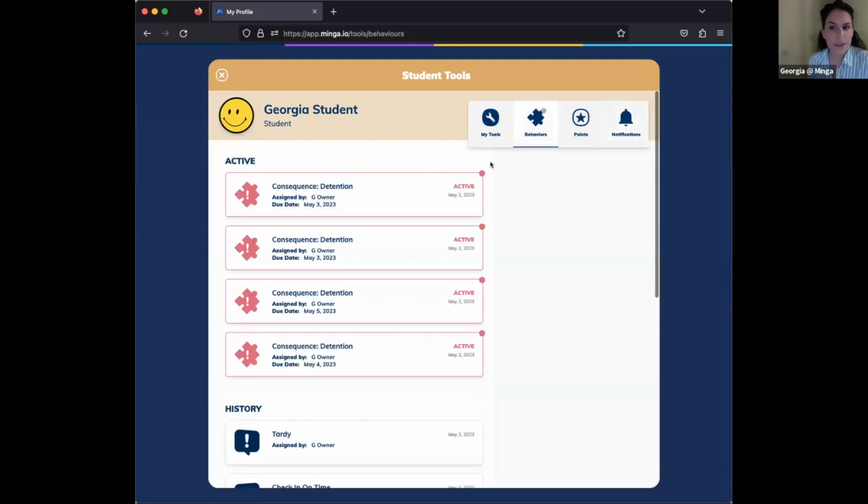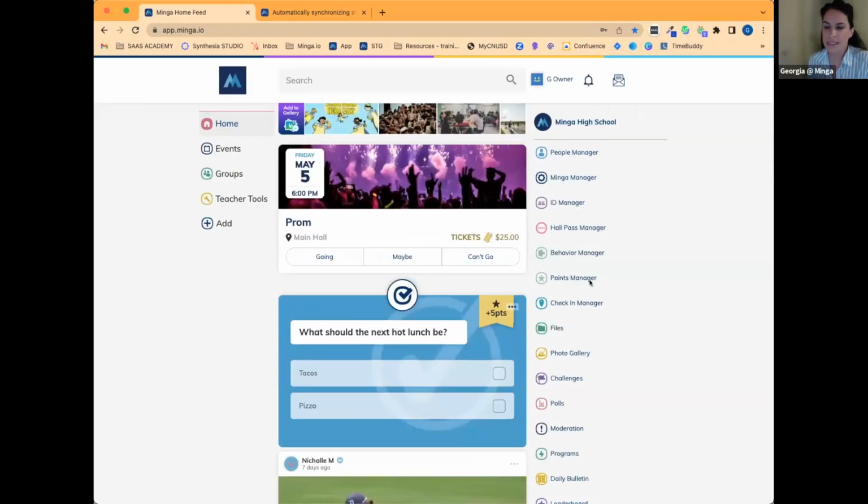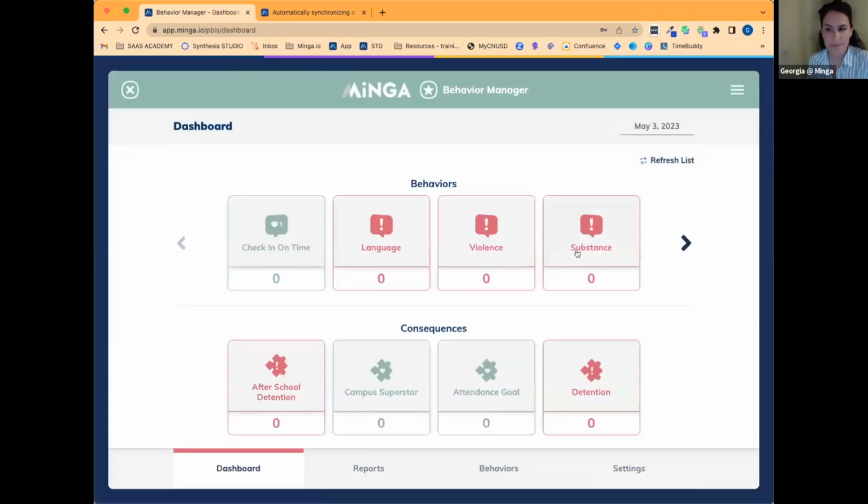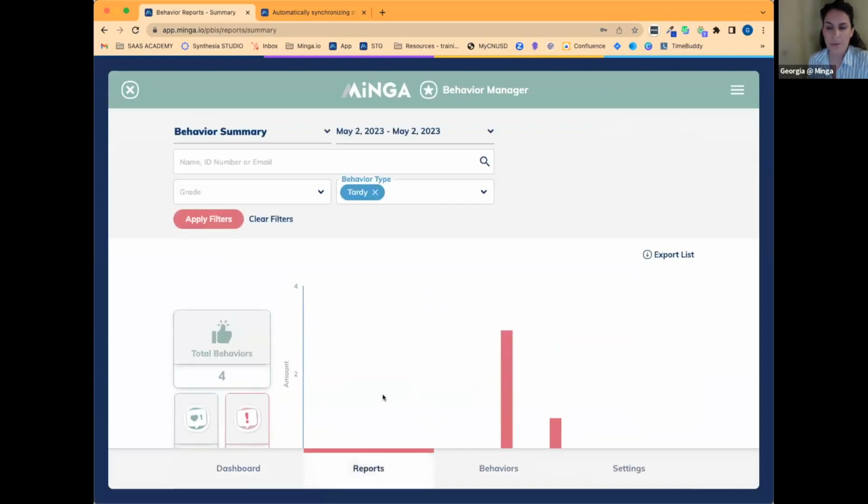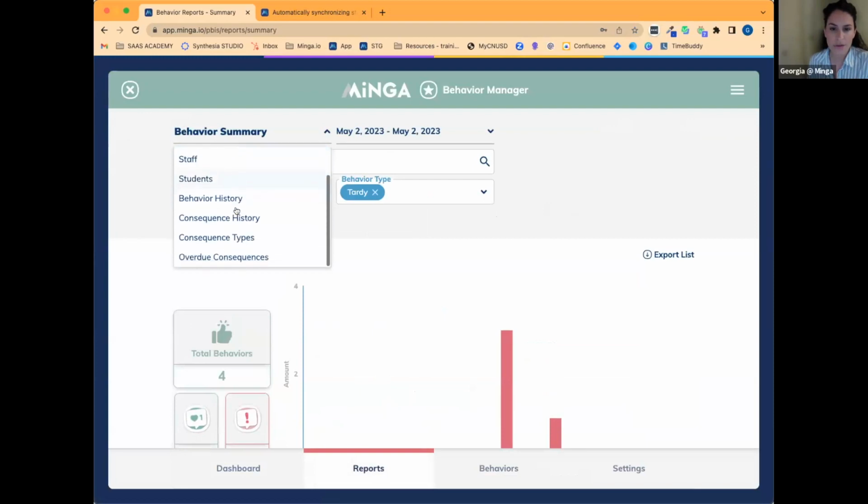So how do we complete a detention? If I pop back to my teacher tools, we can see here, I've got to go back to Behavior Manager. And now I'm going to go to reporting. So I'm going to complete those detentions for myself, and then we're going to see what that looks like for the student. But in reporting, I'm now going to go to consequence history.